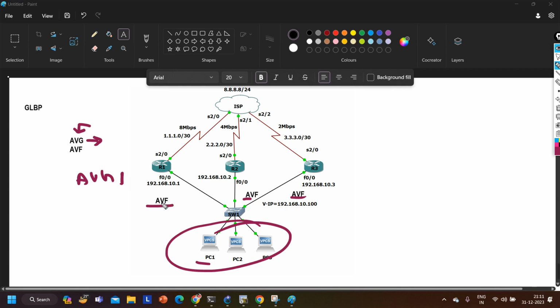And the AVG router will also be an AVF. This is AVF1, this is AVF2, this is AVF3. So we have 3 forwarders and one AVG. Now when PC1 generates an ARP request for this virtual IP address 192.168.10.100, AVG will provide the MAC address of forwarder 1. When PC2 generates an ARP request, AVG will provide the MAC address of forwarder 2. When PC3 generates an ARP request message, AVG will provide the MAC address of AVF3, forwarder 3, right?